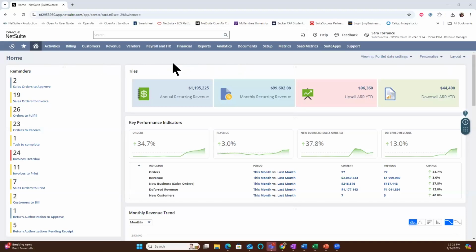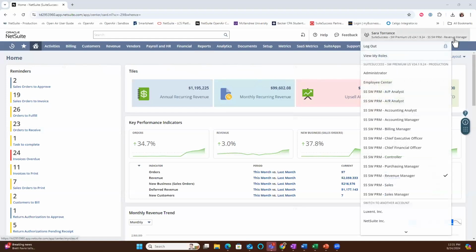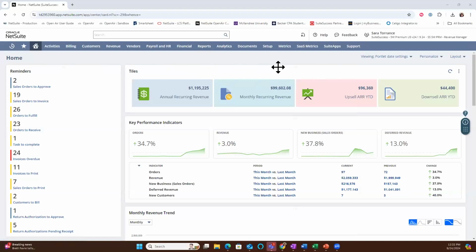What I've got here today is a demo account that I'm showing you this in, because it's set up to run through and demonstrate ARM. Right now, I am in what's known as the revenue manager role of this demo account. And I just want you to see this because I want you to see some of the things that you can get to when this is set up properly. Okay.